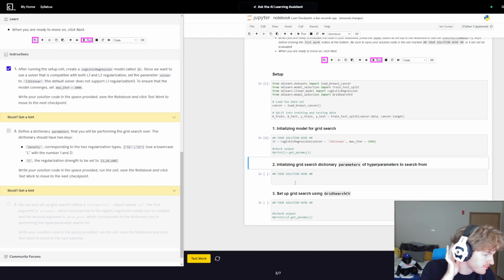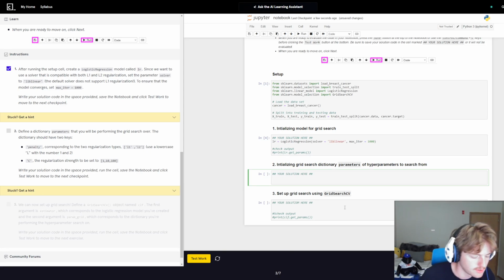Okay. Define a dictionary parameters that you will be performing the grid search on. The dictionary should have two keys. Okay, so parameters is equal to a dictionary. It should have two keys: penalty and C. The regularization to be set. Oh, I see. So this one's a list: 1, 10, 100. And for penalty, we want the two regularization types.